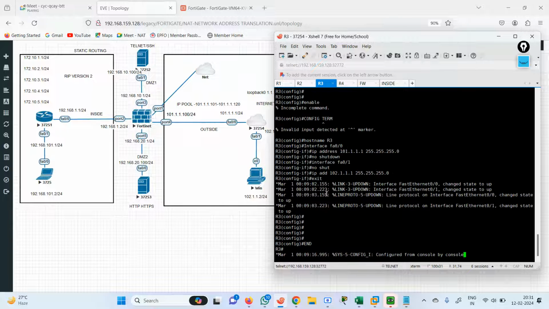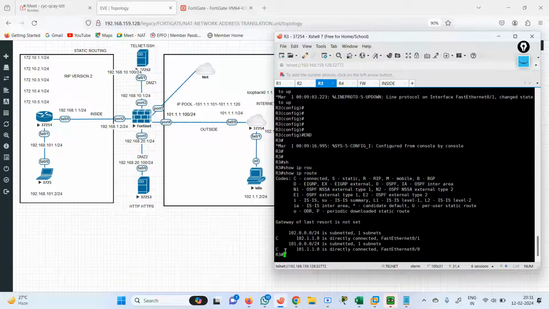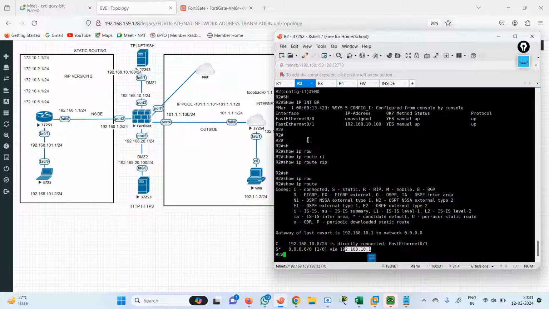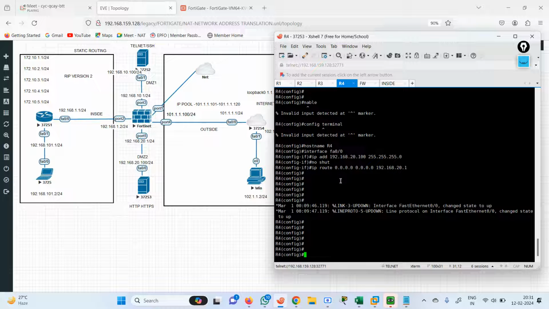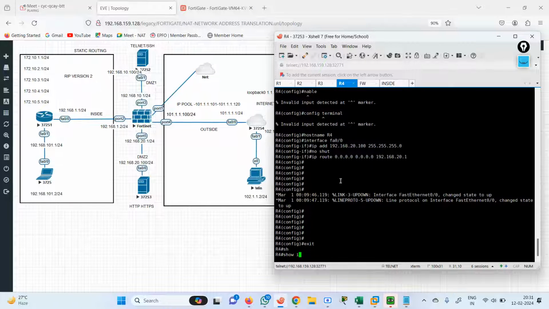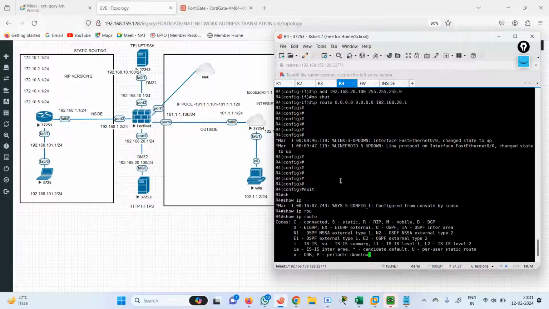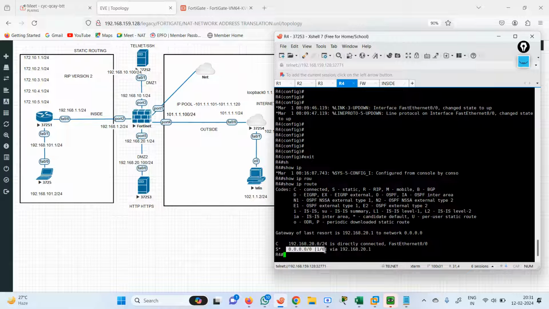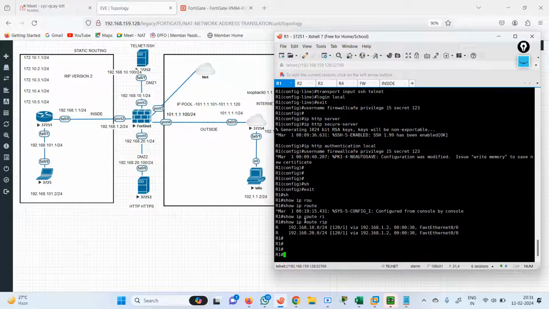Okay, 10.1. So this is 10.1, correct? In R3 also, if you check, IP route, here we did nothing. There is even no default route. This S star means default route. So check R4. R4 also has a default route towards the firewall. Fine. Now if you check the connectivity, there will be no connectivity, right?